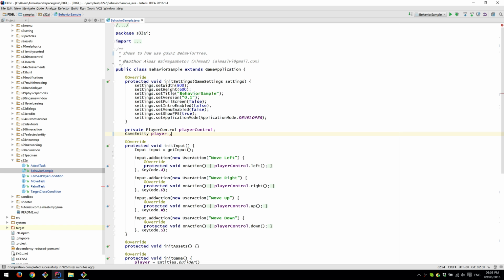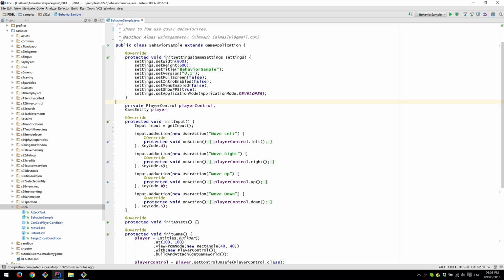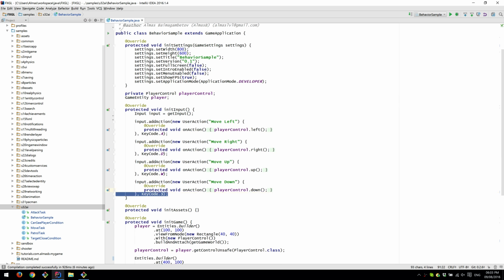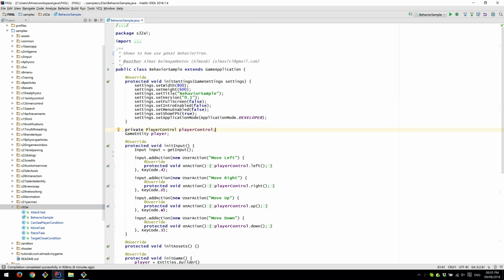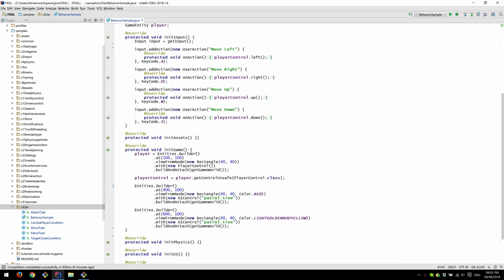Hi guys, in this sample we're going to quickly cover how to use GDX AI in FXGL. You'll find this sample under samples S32, although the package name might change, but it'll say something to do with AI. Then in the behavior sample, we'll basically have all the normal stuff that we would have in the FXGL application, where you move the player and it's player control.